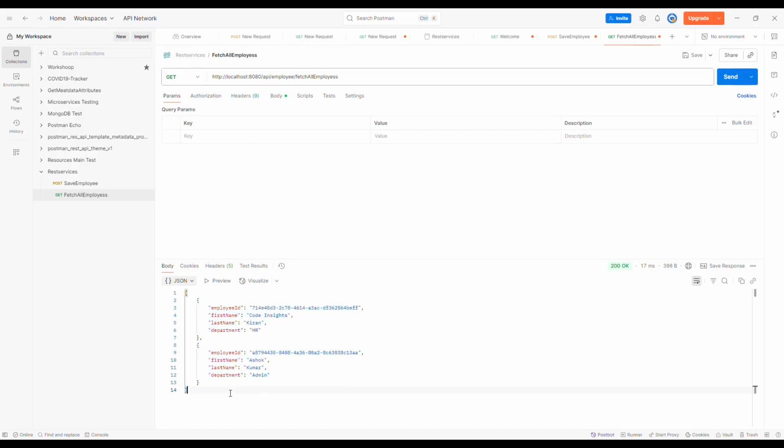So we have the two records, right? Similarly, we can store and fetch by the ID. How can we fetch by the ID? I'll write a method. We'll write one more GET method to fetch the employee based on this ID.